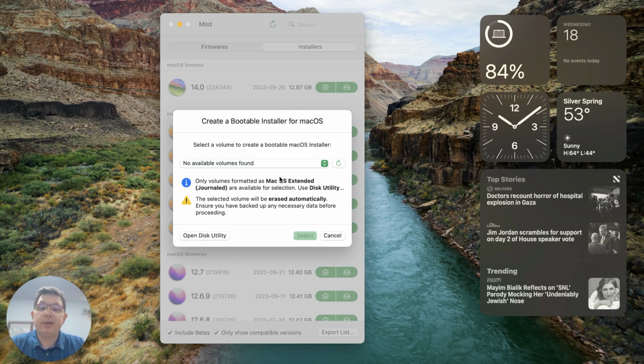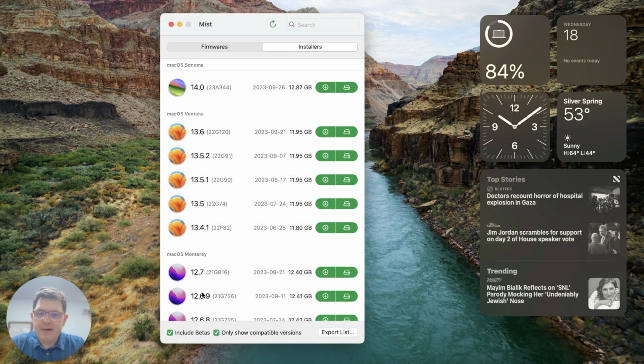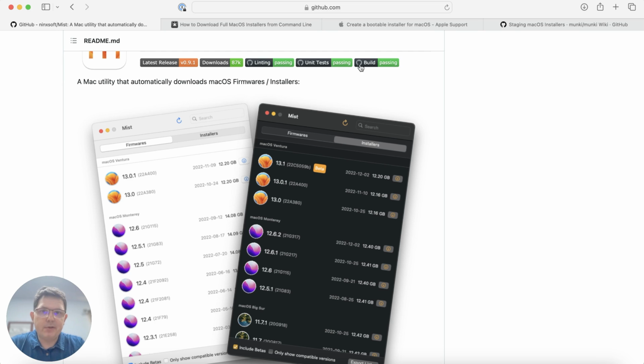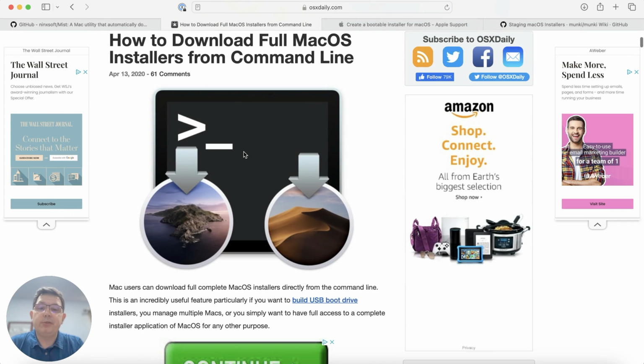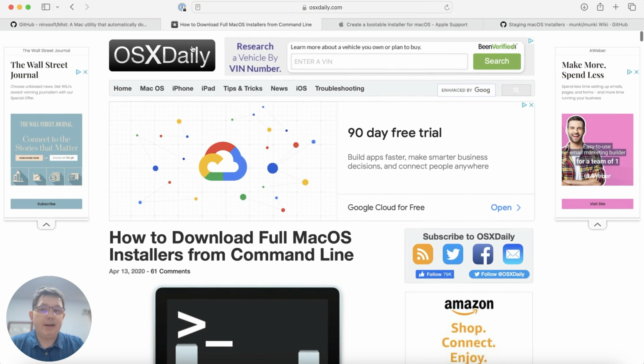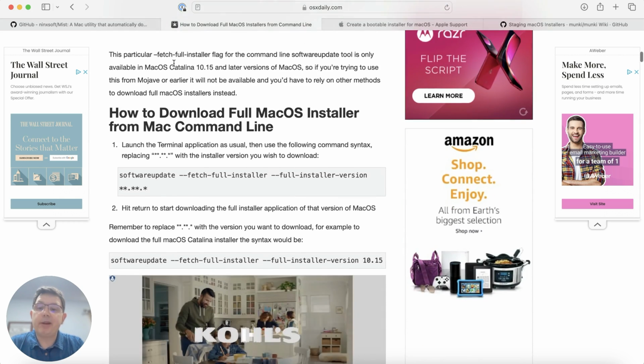You pick a USB drive and then you select it, and then it goes through the process of creating a bootable drive. So for many of those who are familiar with macOS and macOS installers, you're already familiar with how to probably download installers from the command line. I'm pulling up this article from 2020. Great website. If you haven't checked it out, OS 10 Daily, really, really great resource.